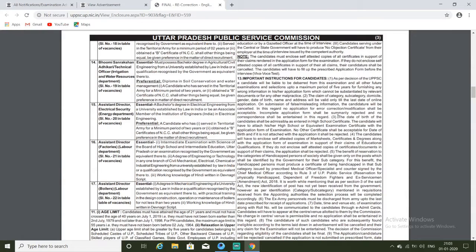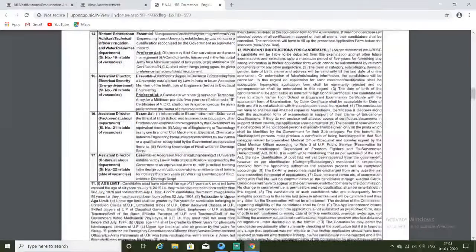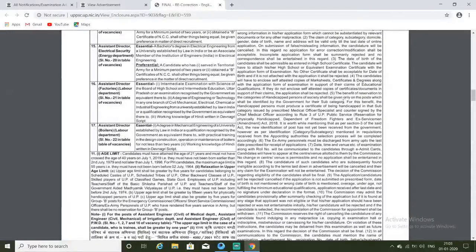This is not that important. The third one is saying you must have the date of birth certificate as in the high school certificate. You can go through these points, nothing much to be discussed.